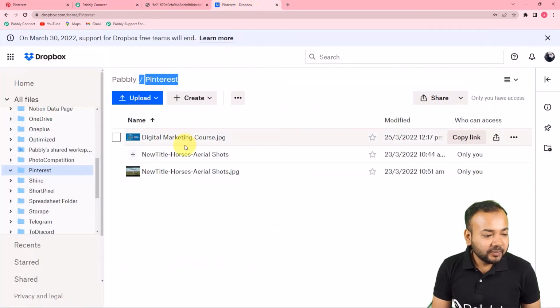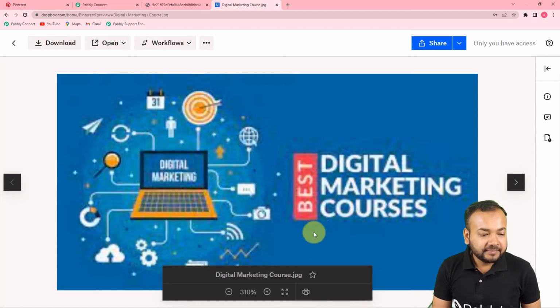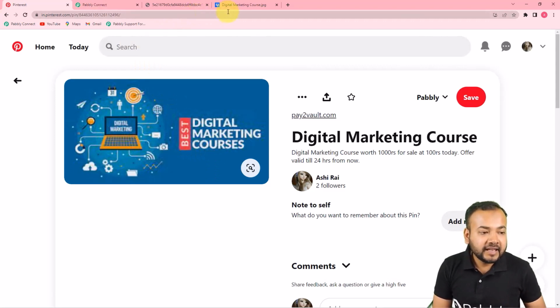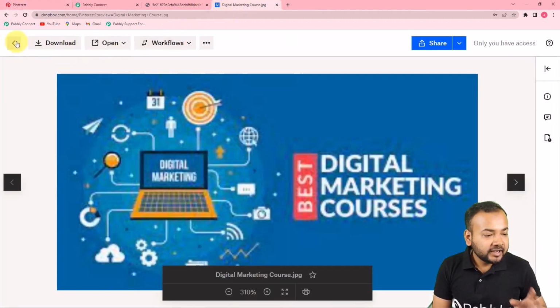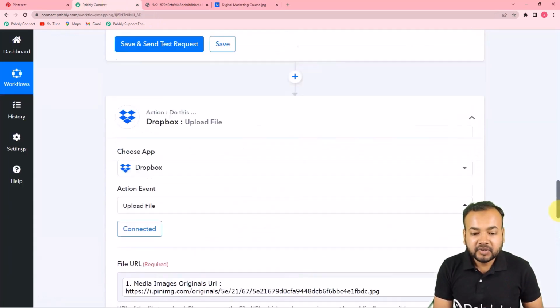Okay, so this is the same name I have mapped here. Okay, and when you open it, you will find the same photo that we have posted as a pin here in Pinterest. So this is how it is going to work in real time, guys. As and when you create a pin here in Pinterest, the same file will be saved here in Dropbox in this folder automatically. Okay, and we are done setting up this automation.